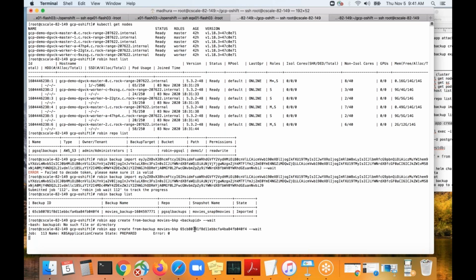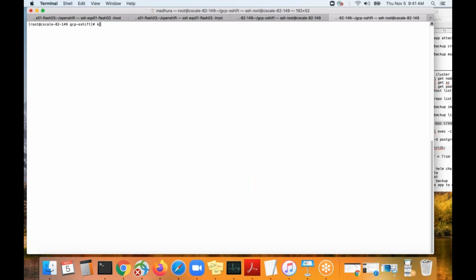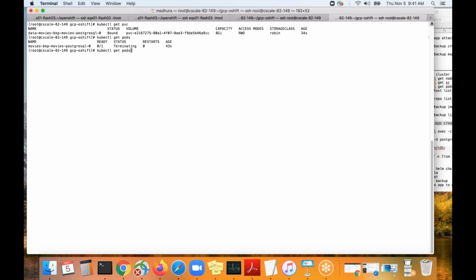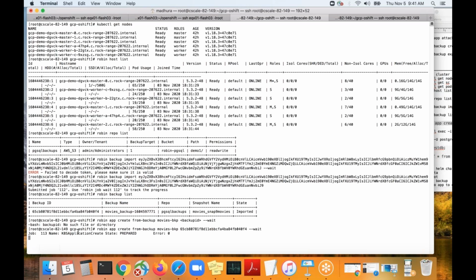While this is happening, let's go and see the PVCs. So kubectl get PVC. Okay, Robin has already created this PVC for you, and it's possibly pulling the data. Let's see what's happening with our backup state. It will create pods, and then go ahead from there on. We know that it will also create all the configuration files, snapshots, and everything.